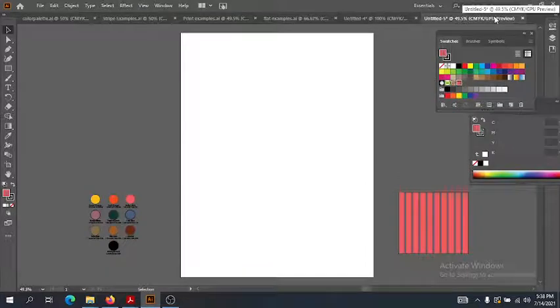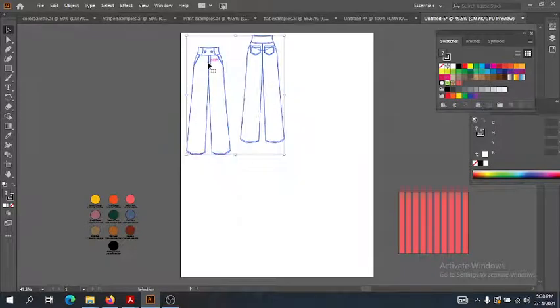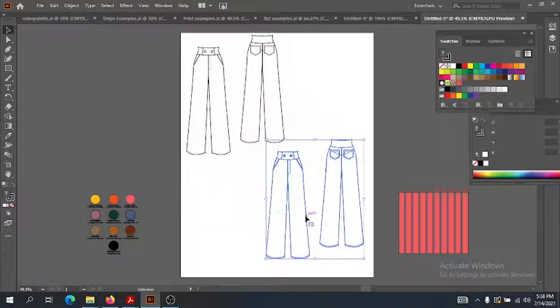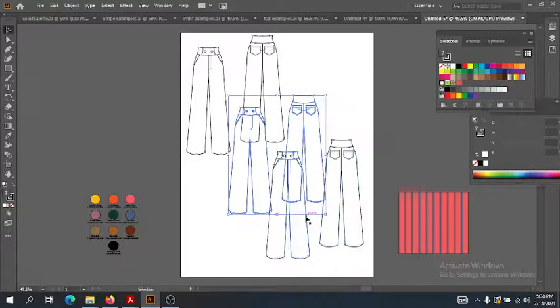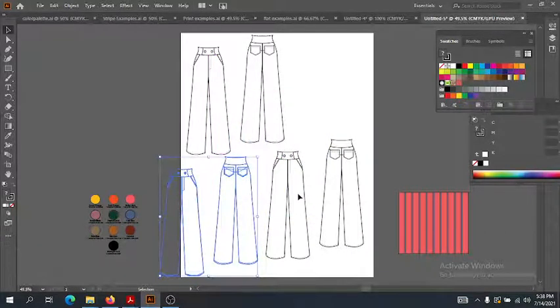So I'm going to bring that over into this one right here. And since we're going to do three colorways, warm, cool, and neutral, I'm going to go ahead and paste them in three times. I need to adjust the size, that's fine, but I'm going to try to avoid that simply because I want to keep all my flats the same size proportionately.